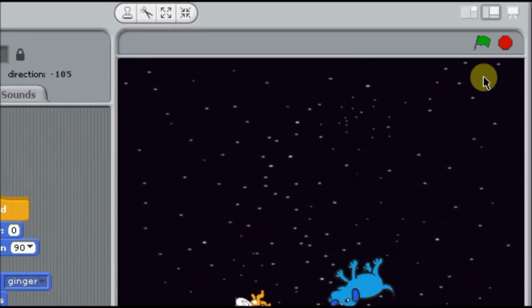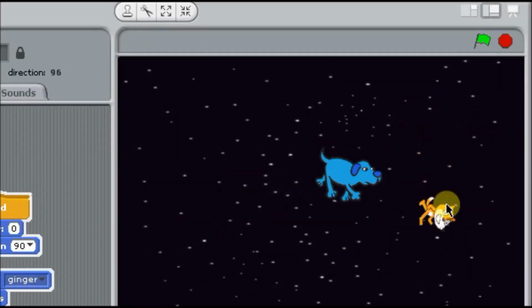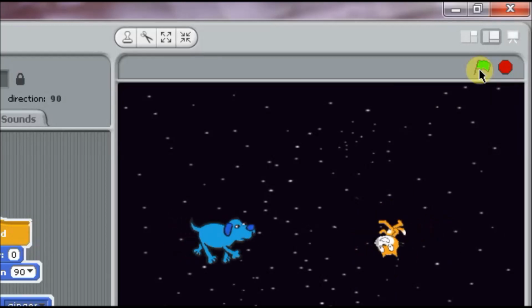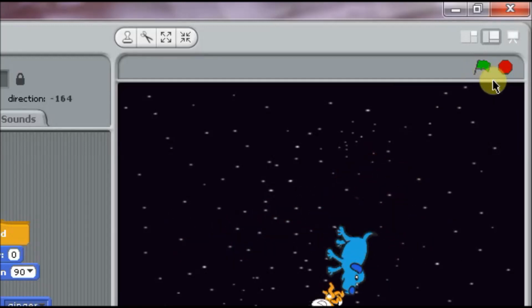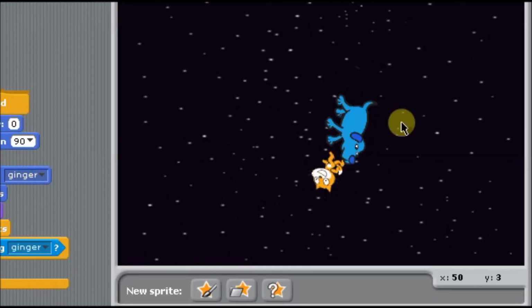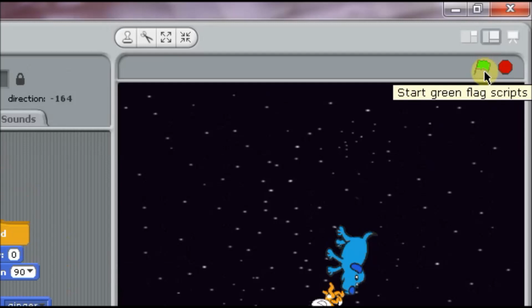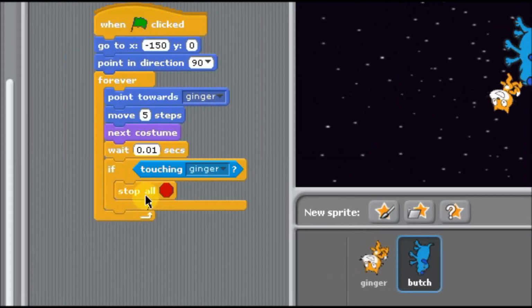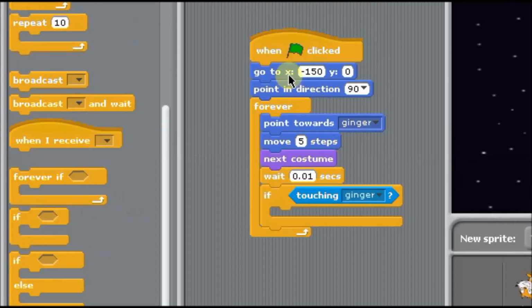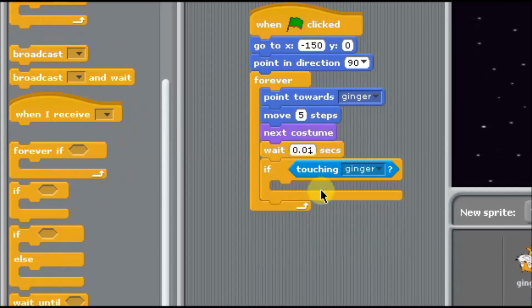Okay, now let's try that. See, the program stops. We have to start again, and when we start again, they'll start back in their initial position. See? Okay, now it's not much fun stopping the game when you lose. You need to be able to restart so that you don't have to re-click the green flag. So rather than stopping the program, what I want to do is to go back to the initial position as soon as Ginger has been touched.